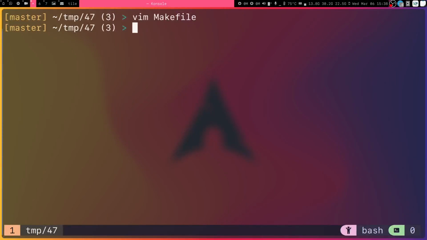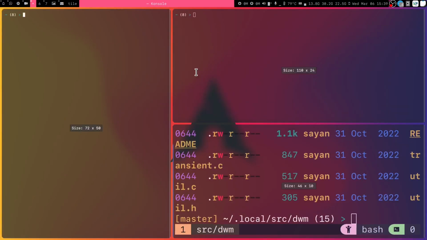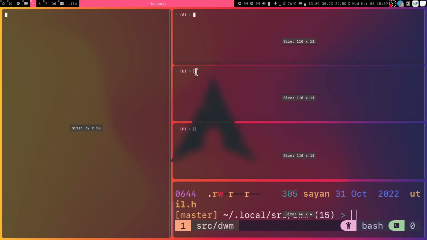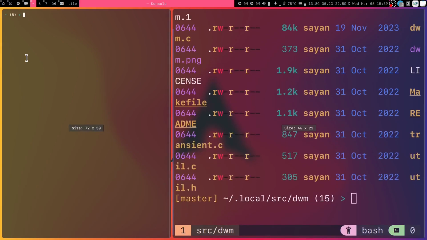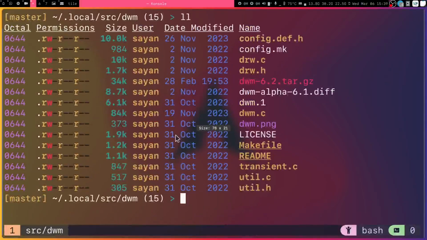So let us see now an actual Makefile used in an actual piece of C code put in deployment. We are right now in a folder of DWM. So what is this project? This is DWM, the dynamic window manager which I am using. You can see whenever I am opening a new window, it is automatically being tiled. This is managed by DWM, and which window should be placed where, how to place and how to resize and everything, that is managed by DWM.